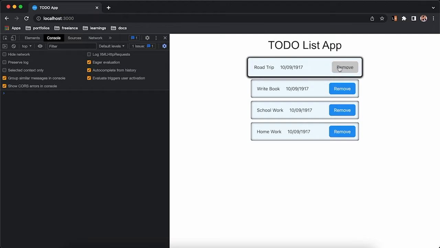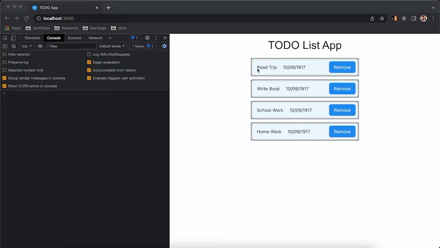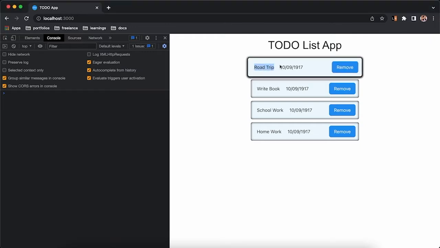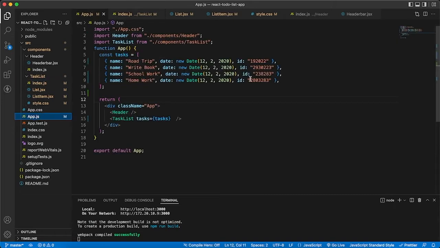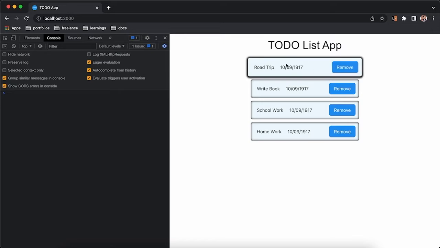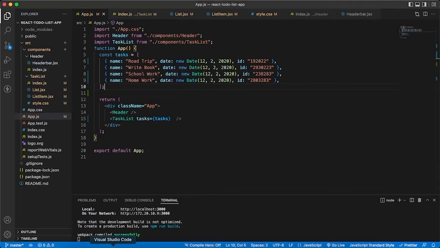Whenever a user clicks on this remove button, this specific item should be removed from the list. We can achieve that: whenever a user clicks on this, we need to identify the ID of this specific item which needs to be removed, right? For that I have added an ID key inside every object of our tasks array. So whenever a user clicks on this remove button, we need to fetch that ID, and we can remove that specific ID element from this array, right?